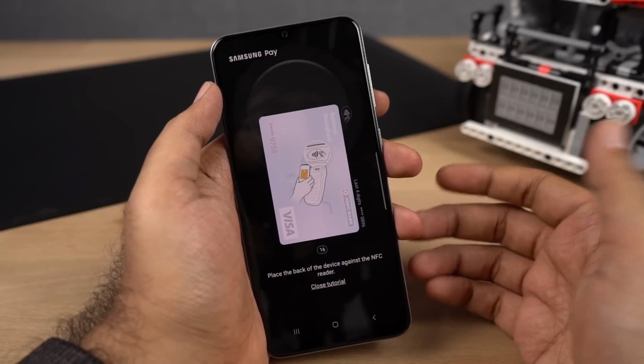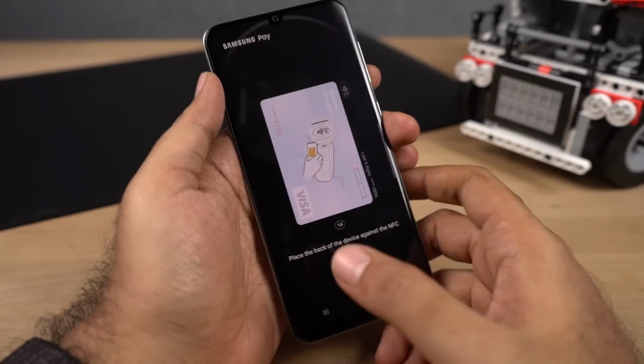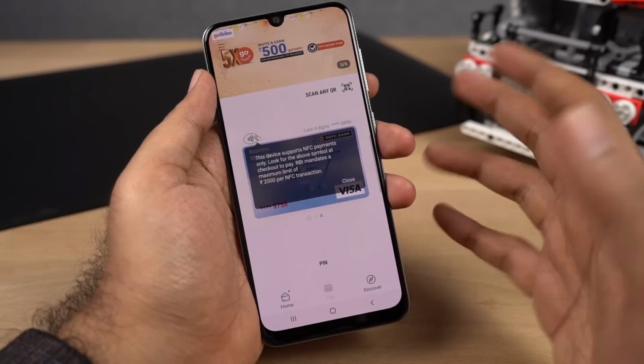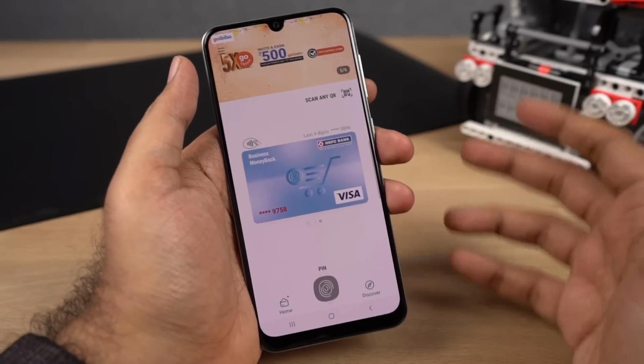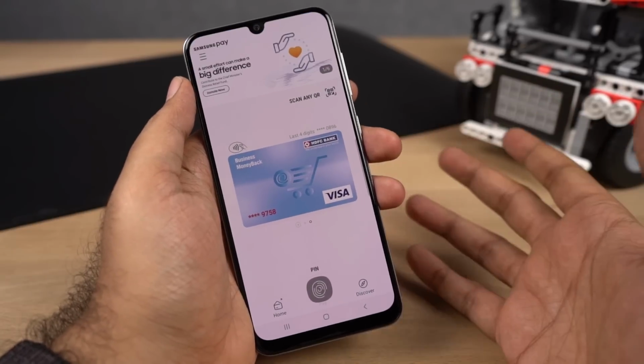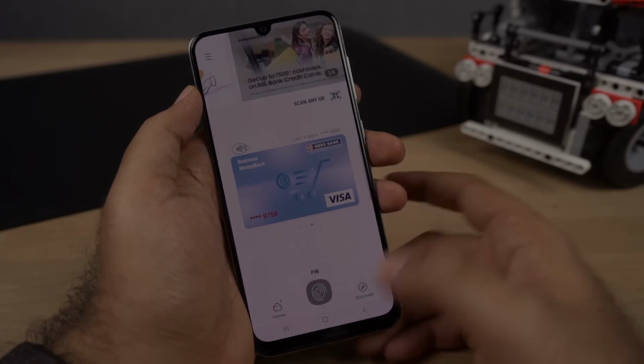So using this feature, instead of swiping, you can just touch your phone and make a transaction. So that's Samsung Pay, and it is definitely one of the coolest features on Samsung phones, and now it's available even on this phone. So if you have this phone, definitely give this feature a try.